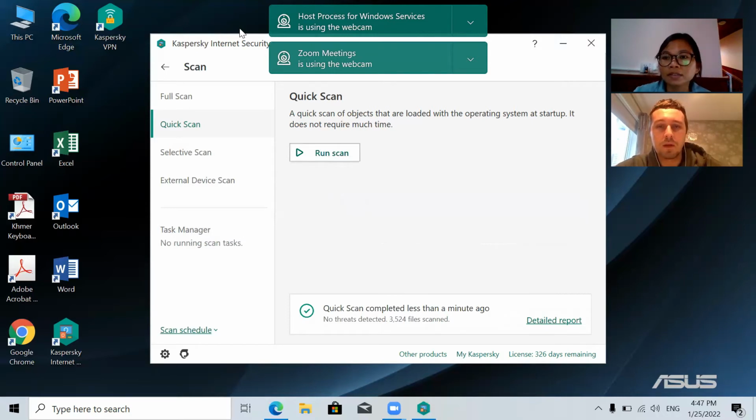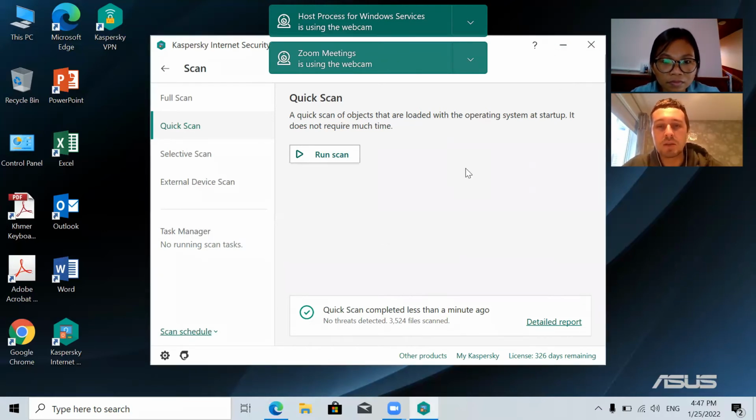Okay, it's finished. At the bottom there, it gives you a scan result. It says no threats detected. That means there are no viruses found on the computer. If it found something, it will tell you here, and it might give you an action to do. If it finds something, you would always click remove to remove that threat.